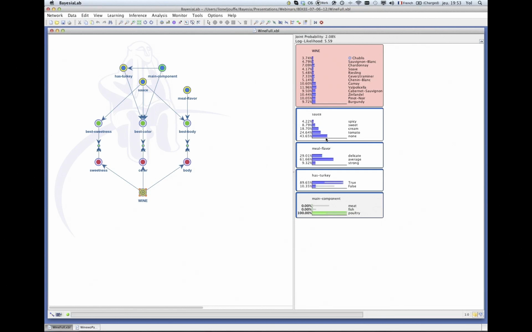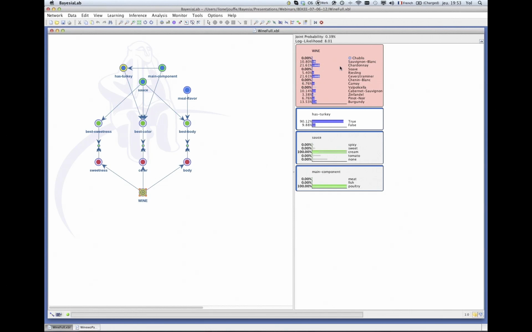Let's see that we will have cream with the poultry. So now we can see that we are increasing white ones, but also some red ones. And let's say that we don't have any turkey there, so it's false. In that case, we have two wines with the same posterior probability, which are the Chardonnay and the Gewürztraminer.